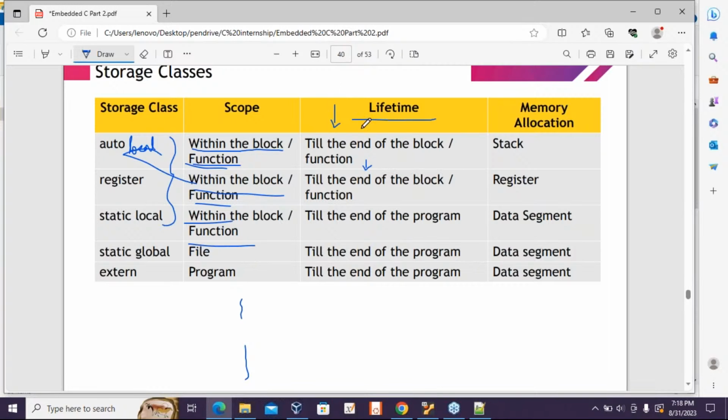So the variables will be present from the moment the function is called till the function is executed. That is for auto and register. But only static local variables are going to stay until the program gets terminated. Okay, so static local variables are going to stay until the program gets terminated.